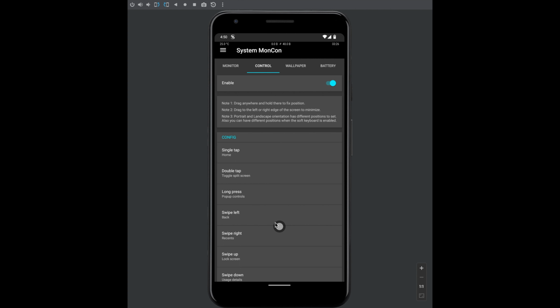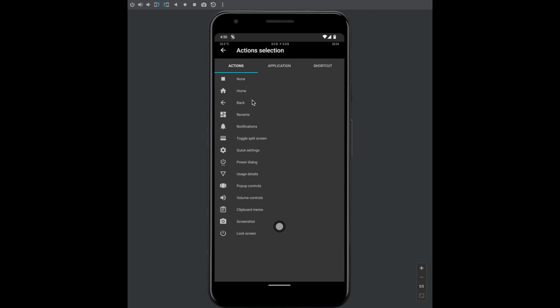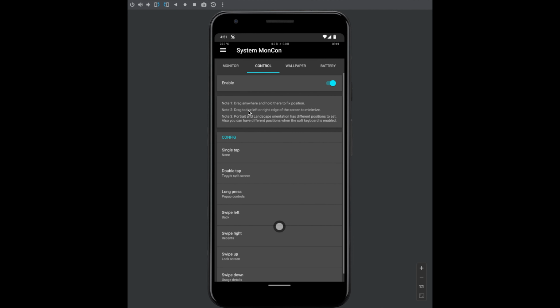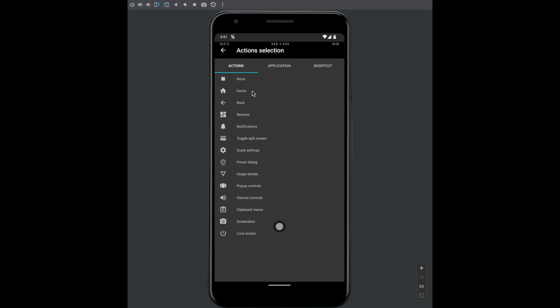You can notice a new small floating button on the screen. It has predefined actions configured with it. They can be changed by tapping on them and selecting the desired action. Application. Or shortcut as you prefer. You can disable an action by selecting none. And can be set by selecting any.